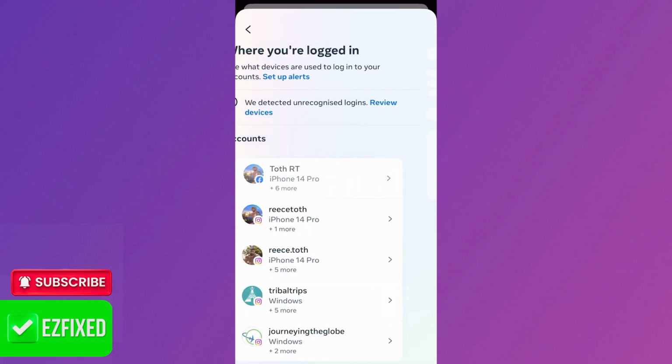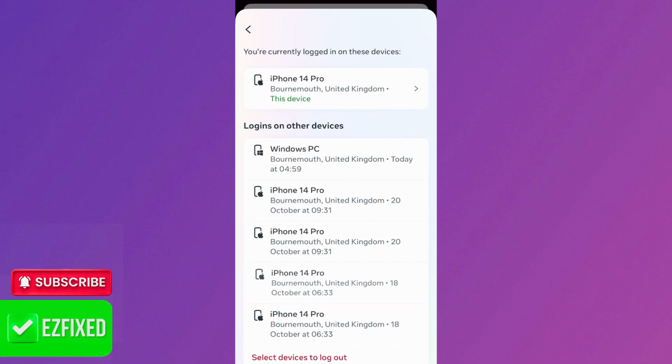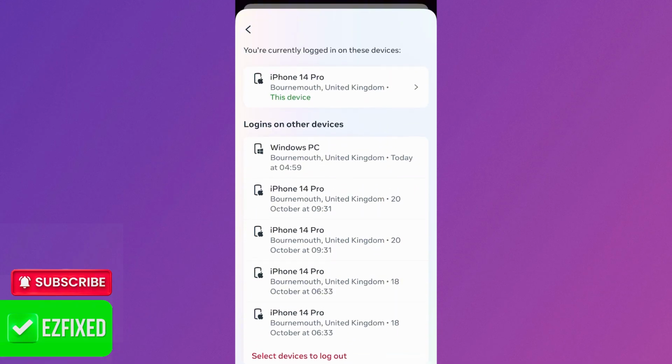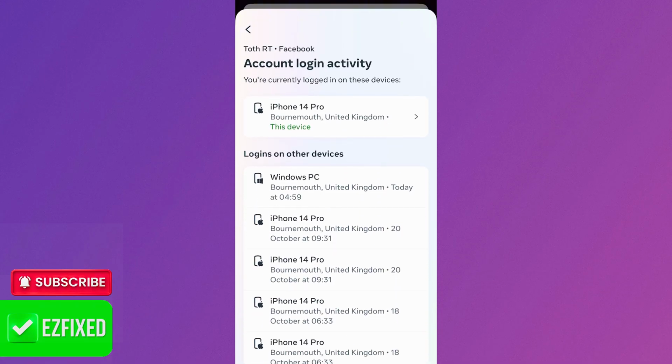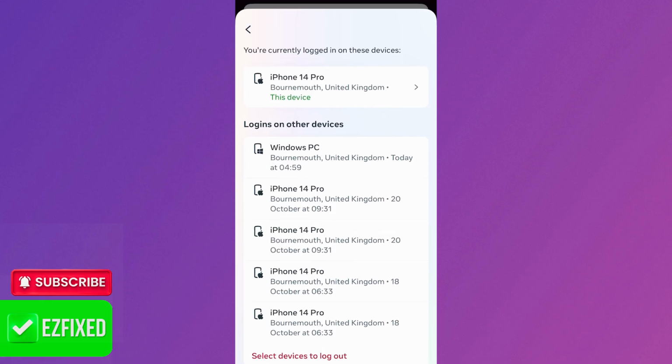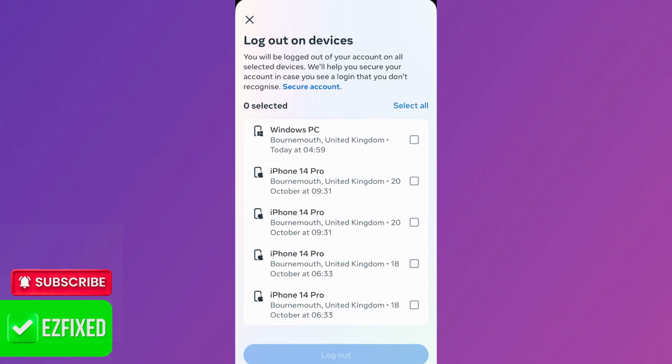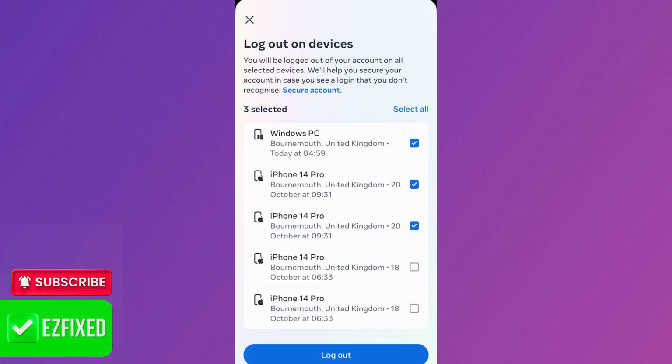Click on this. Then underneath Accounts, click on your Facebook profile. And from here, we're going to be able to see all of the places that we're currently logged into on our Facebook account. If you want to sign out of a particular device, then you can click on Select Devices to log out at the bottom, and just go ahead and select which devices you want to log out from, and then simply click on Log Out.